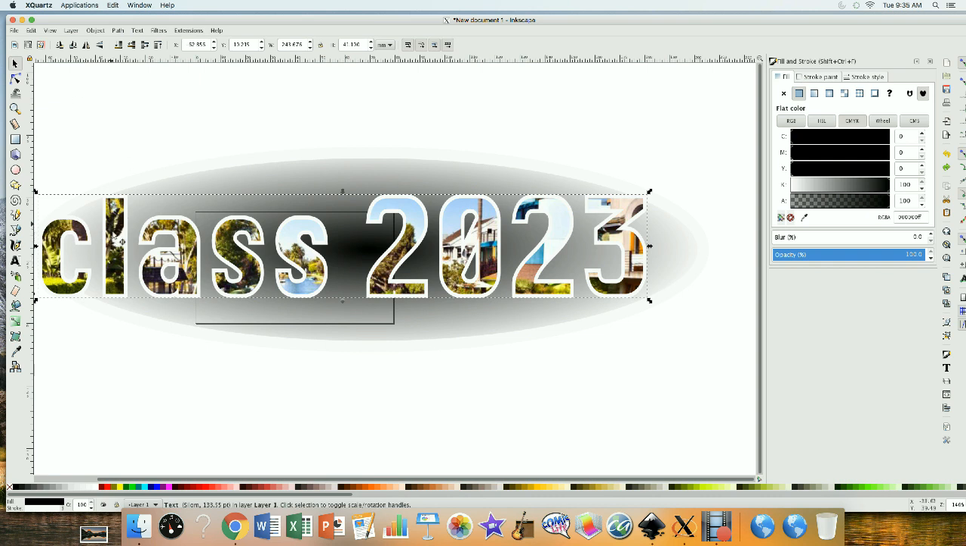You can't put an outline on the picture itself. It just won't let you do it. That's why you had to have the duplicate text with its own outline right behind it in order to put the outline on the clipped picture. All right, hope that was clear.